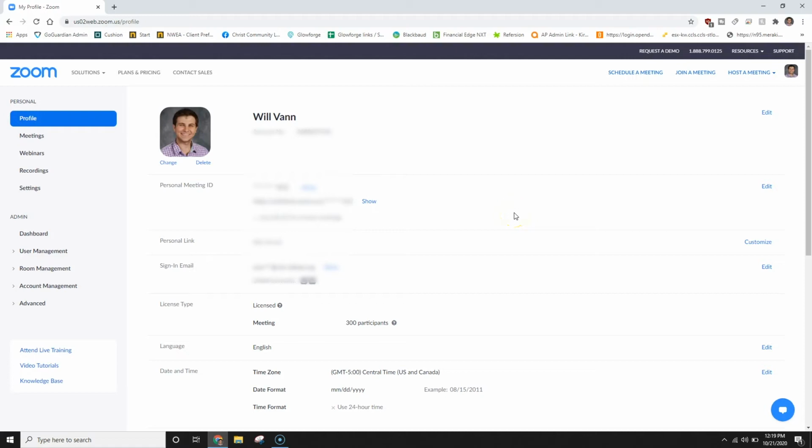Now that we have our meeting scheduled, let's say we want to run our meeting for the first time. Now, if you have not run or utilized Zoom before, or if you're on a new computer and you haven't used Zoom on the new computer, when you go to start a meeting or join a meeting, you will be prompted to download the Zoom app.